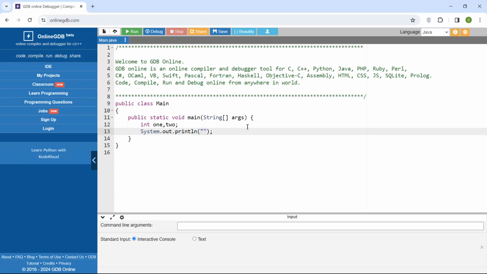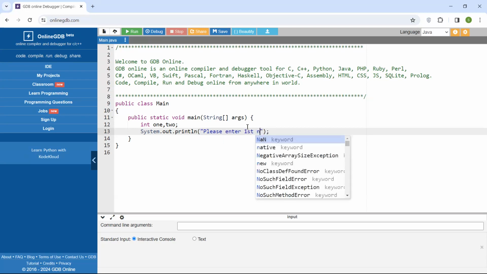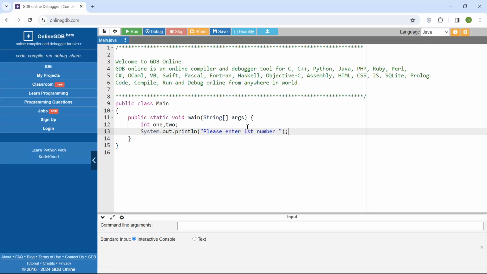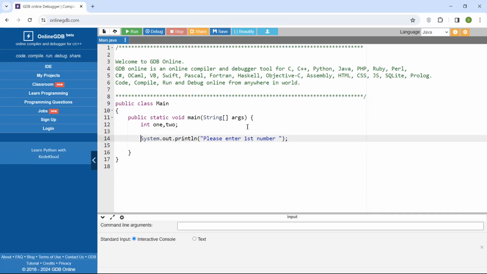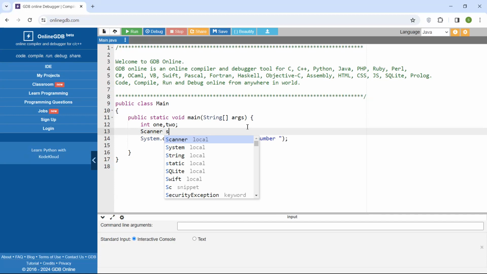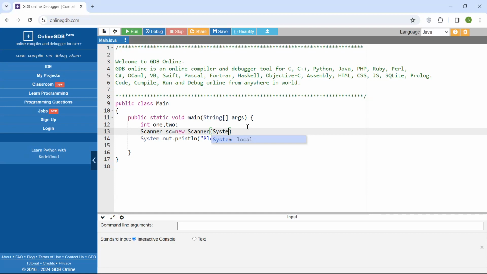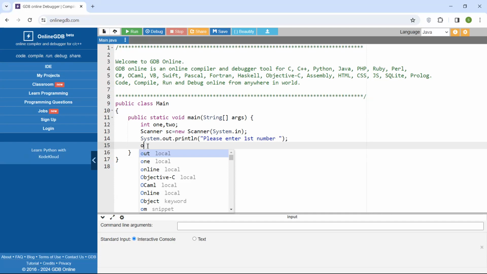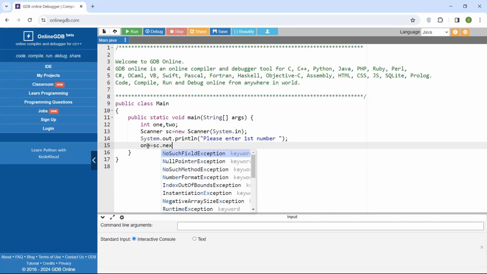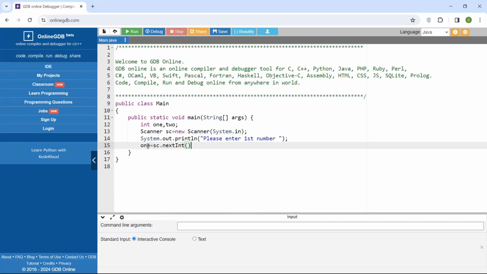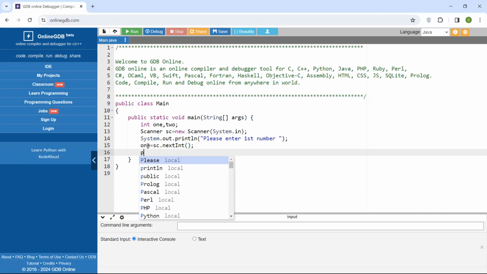So I will ask the user, please enter first number, and after that I will ask the user to enter the second number. For that reason I need a Scanner class. So I will say Scanner sc equals new Scanner, taking the value from System.in. Fine. So this is something like int 1 equal to sc.nextInt. And there will be another line. So println, see there is a local. You don't need to select this local one. You need to select this particular snippet section.